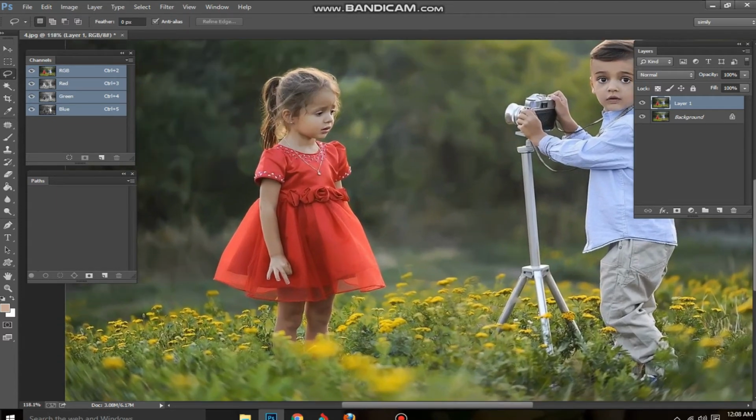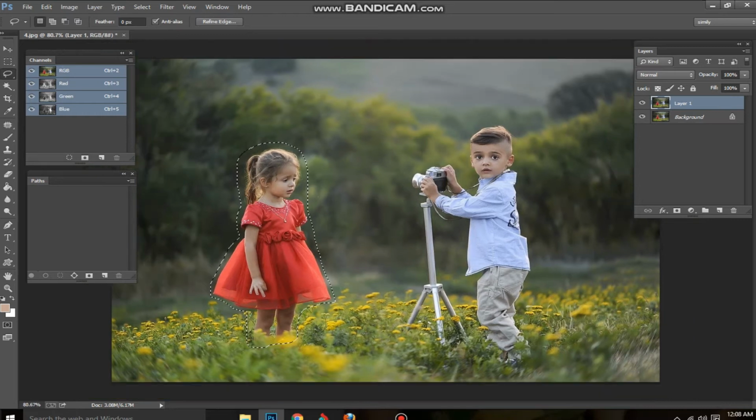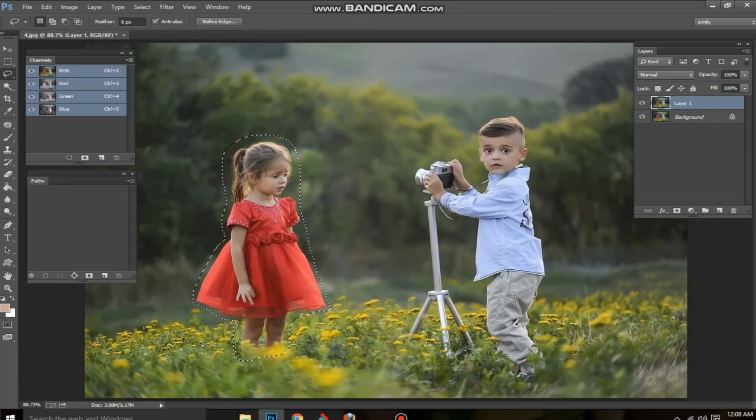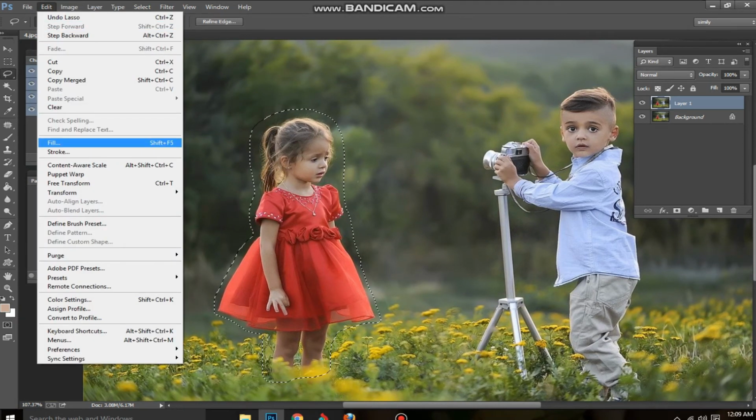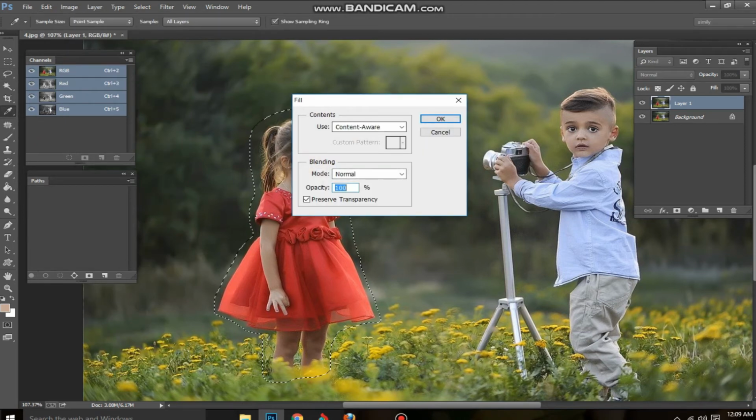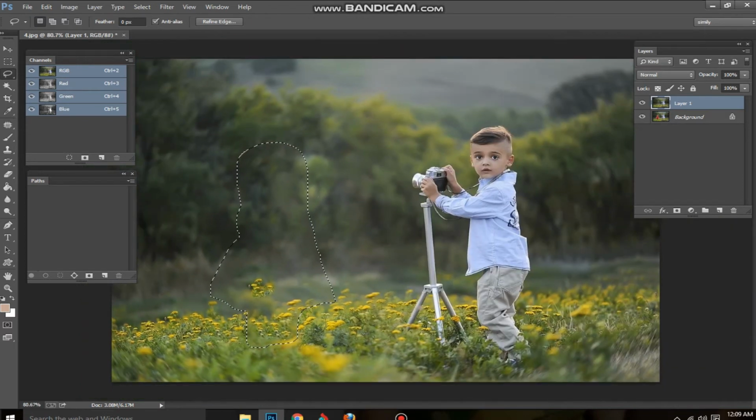Now select lasso tool and select the baby girl, and it does not have to be very perfect. And now that selection is done, now go to Edit and Fill. In that, Content Aware, select and opacity 100 and press OK. Now for deselect, Ctrl plus D.